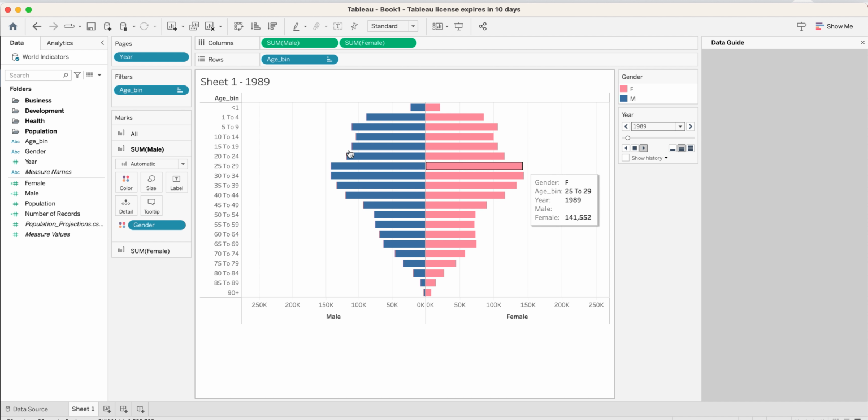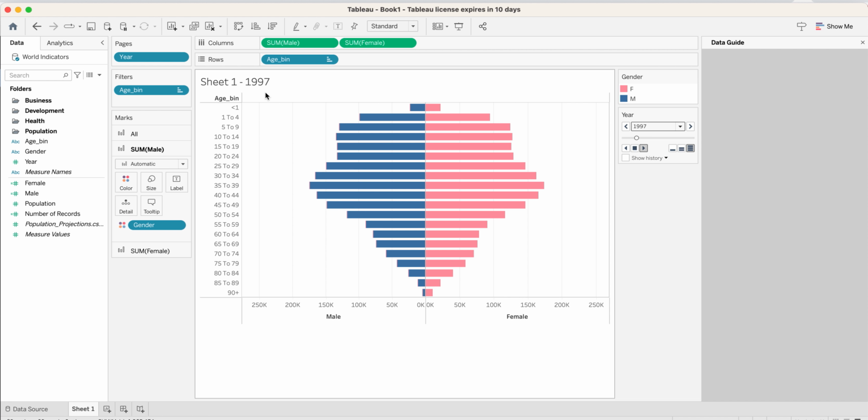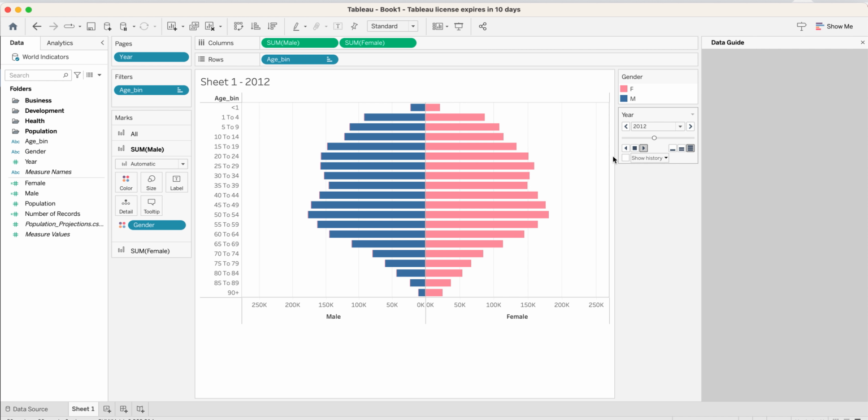So we can change the pace again. This is 89, this is 90, so I can make it faster. Now it's faster, 95, 96, 97, and you can see how it's changing. And this is how the population is changing from 1986 to 2045.